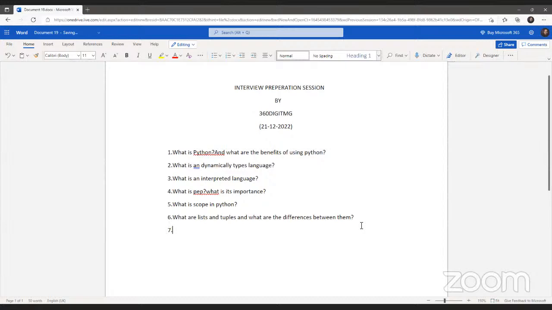So as we go into the next question, what are modules and packages in Python? If anyone knows the answer, please ping me in the chat box, and we'll discuss the answer in a minute.